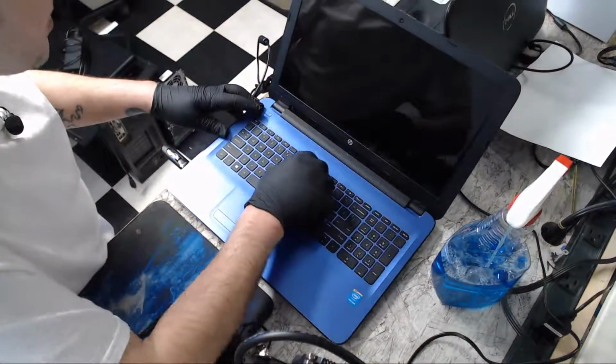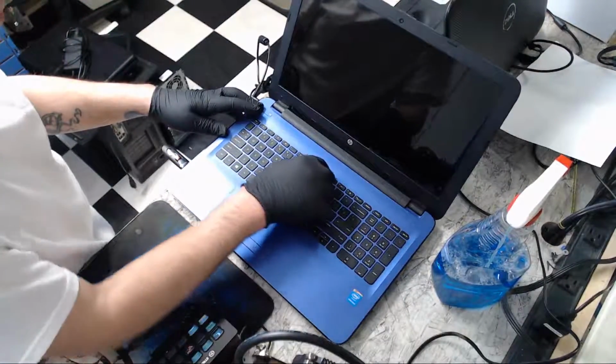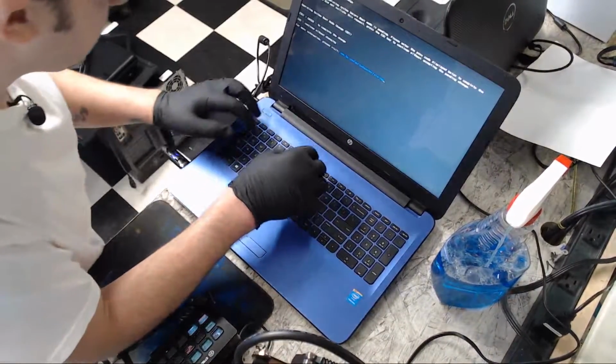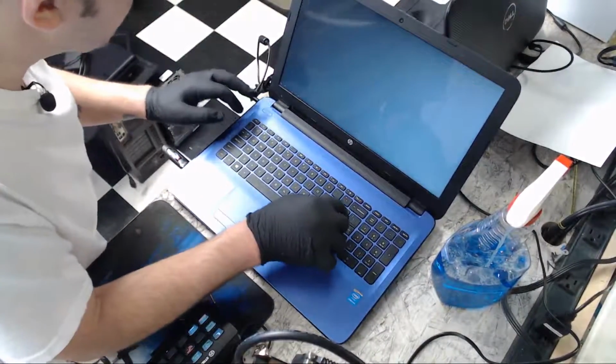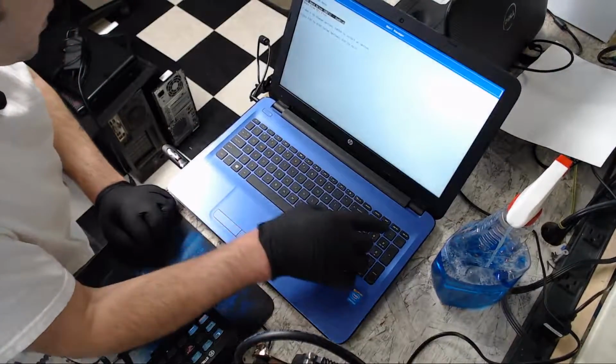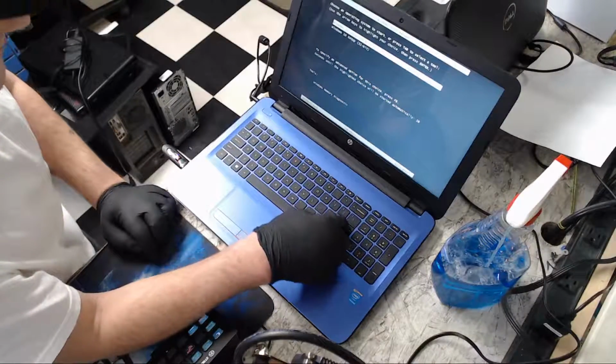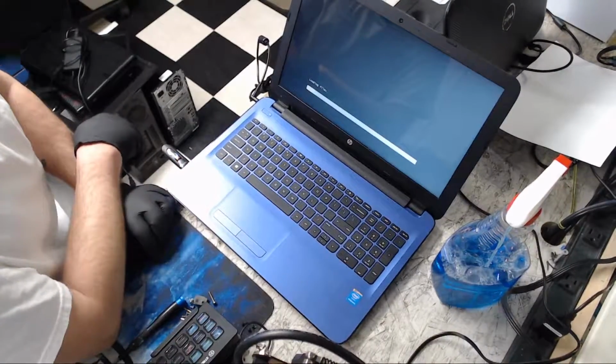Exit saving changes, F9 to get our boot options, and try this again. See if we can get Windows install booting. 2351 plus enter. USB hard drive, Windows 10 setup, 64-bit. Let's see what happens.